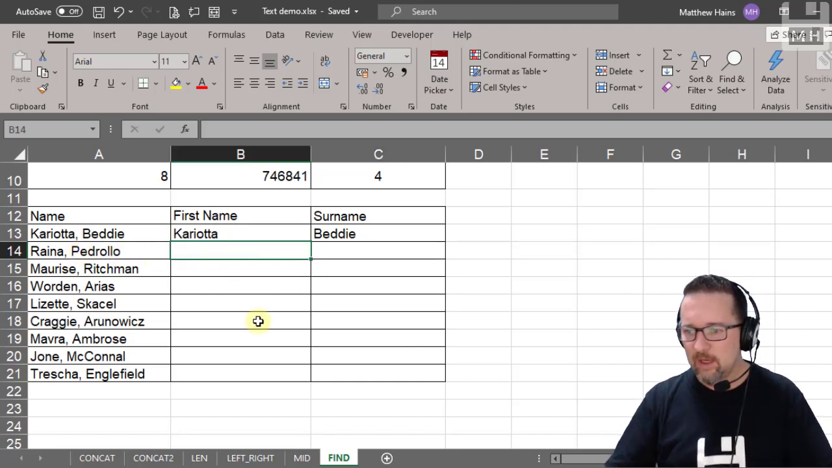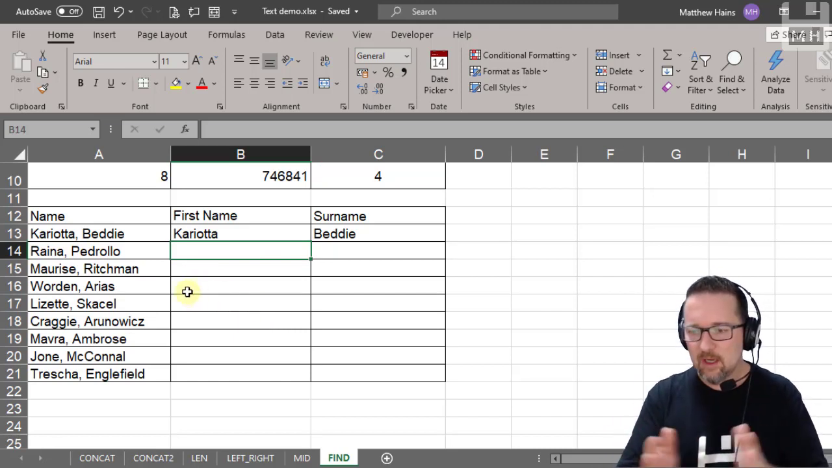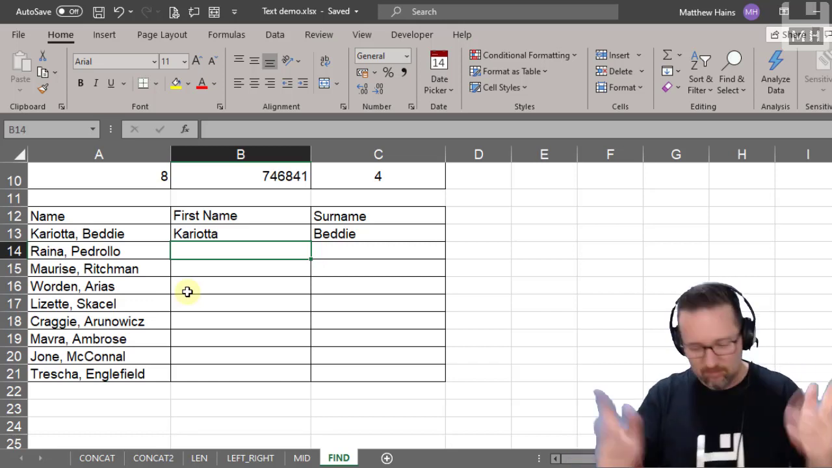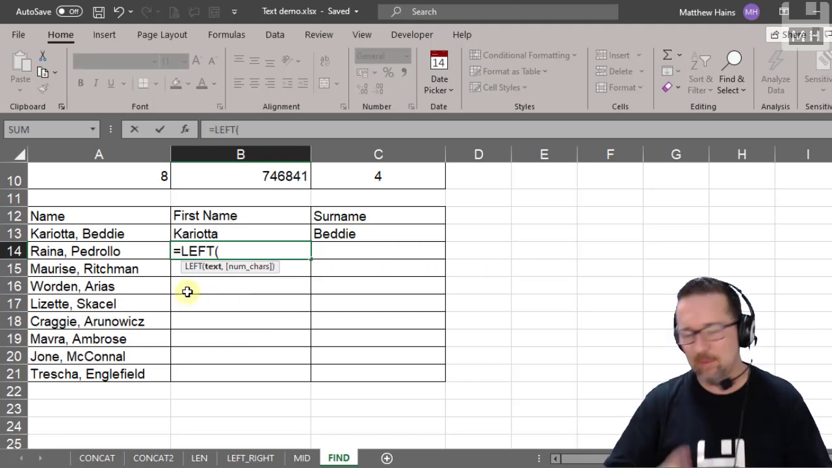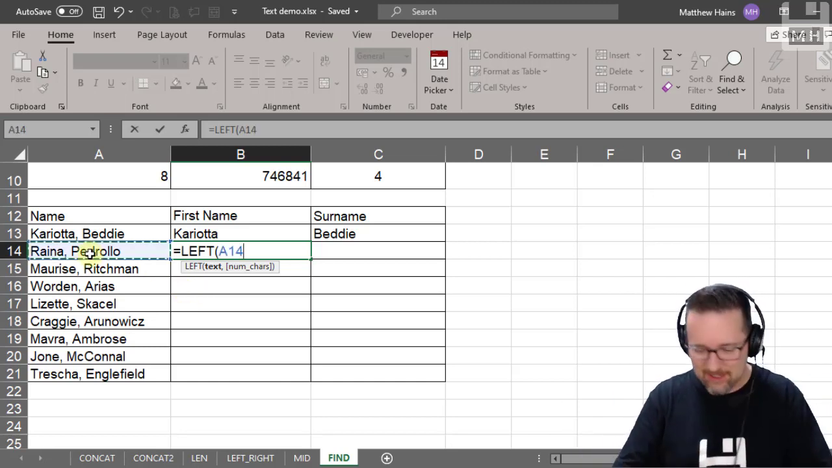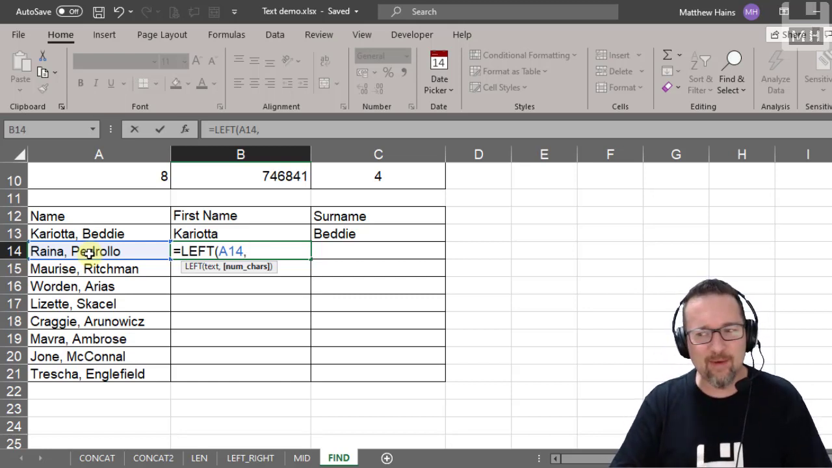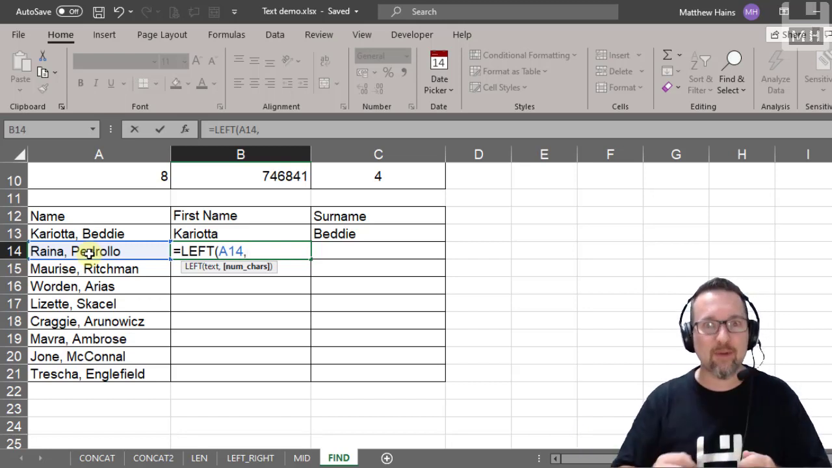We would like to extract the first name, and the best thing to start with is using the LEFT function. So equals LEFT. Now remember, LEFT needs 2 things. It needs the text that we want to use, and it needs the number of characters. Now we don't know the number of characters because everyone's name is different. So let's see what happens if we do the following.